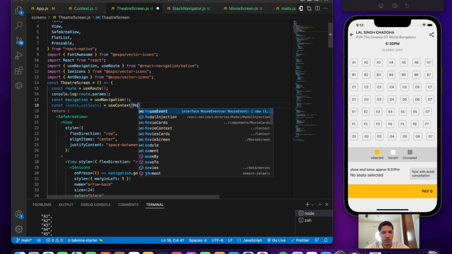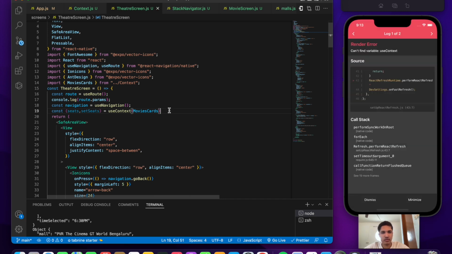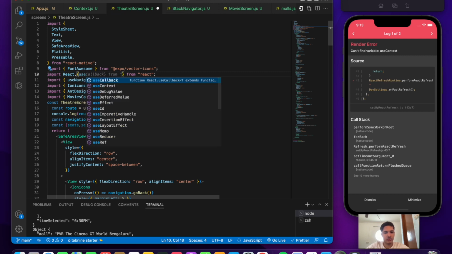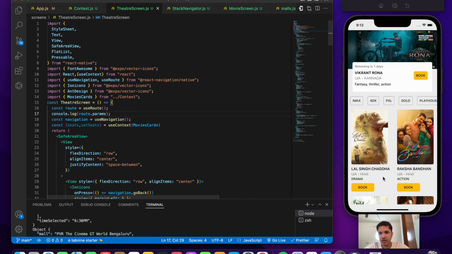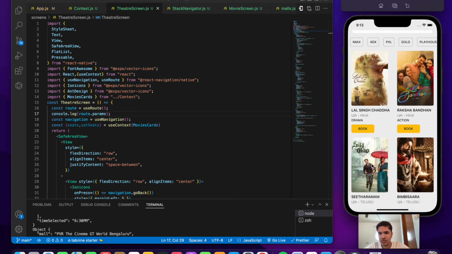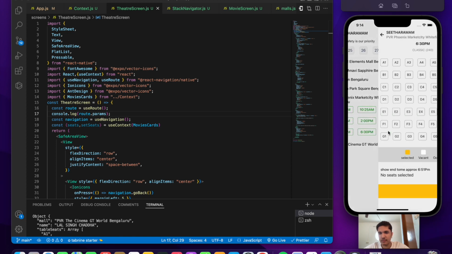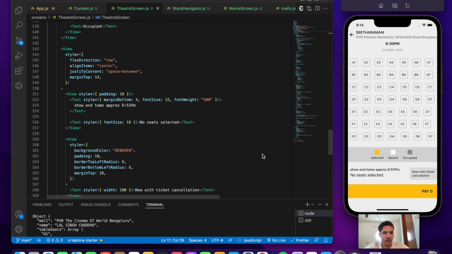So we created something called as movie cards. So let's import that from our context file. So save the file once, can't find useContext, import it from React. Okay, so useContext and save the file. Okay, so let us go to this one, choose a timing.